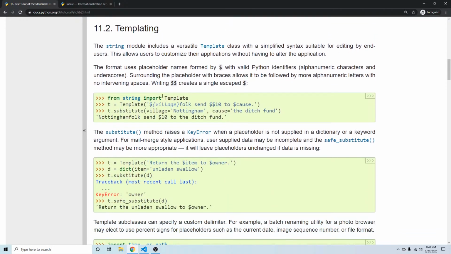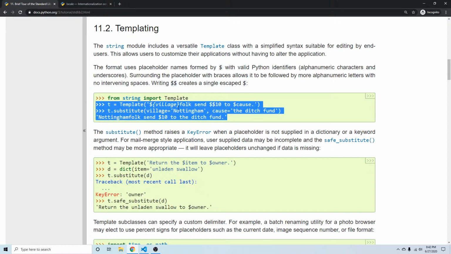Templating. The string module includes a versatile Template class with a simplified syntax suitable for editing by end users. This allows users to customize their applications without having to alter the application. From string import Template, t = Template, '$village folks send $$10 to $cause.' t.substitute(village='Nottingham', cause='the ditch fund'). Nottingham folk send $10 to the ditch fund. There you go.